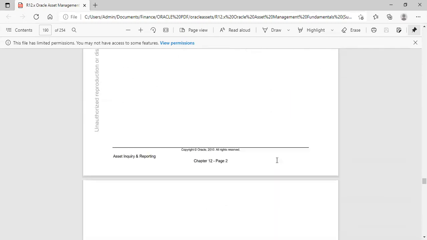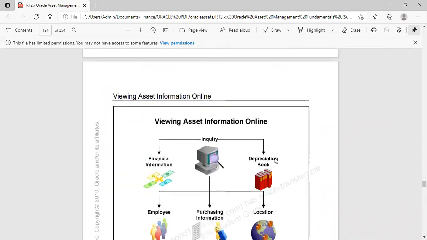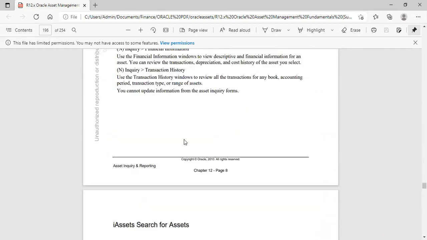Asset inquiry. So how to inquire an asset: there is an inquire button. Go there and check the asset, how much depreciation happened, to which employee it is assigned, where the location is, and everything you can see.